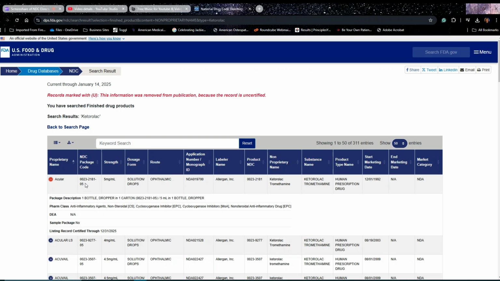And this is going to be your NDC number for the package. And then you have the NDC number for the product over here. You can see the first 4 digits, 0023, are the same. The middle 4 digits, 2181, are the same. However, the product code on the bottle could differentiate between the package code and the product code by those last 2 digits. This package code is usually not what is going to go on claims. Usually the insurance is going to want the product NDC.